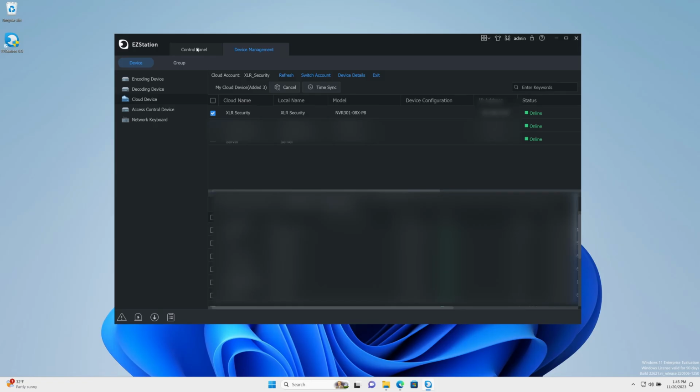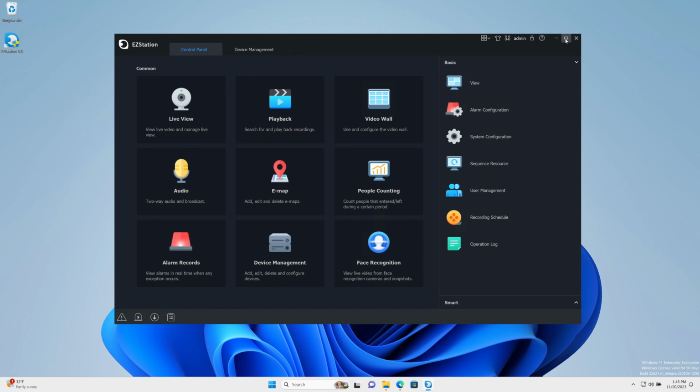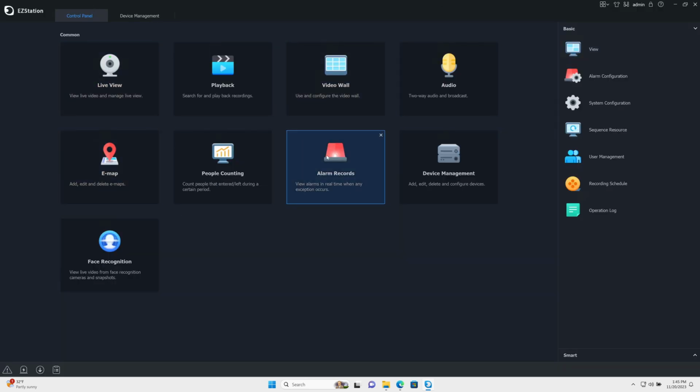So now that we have EZStation installed on our computer and we are logged into our cloud account, I'm going to show you how to download the footage from your NVR onto your computer. First thing we're going to do is click on the control panel. And actually, I'm just going to go ahead and maximize this so you can see more clearly. So we're back onto the control panel tab.